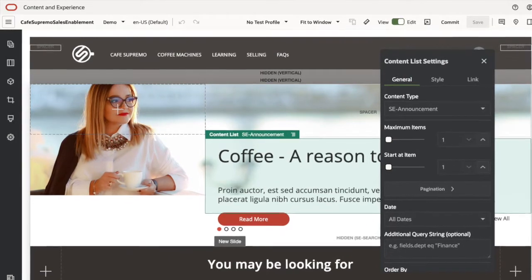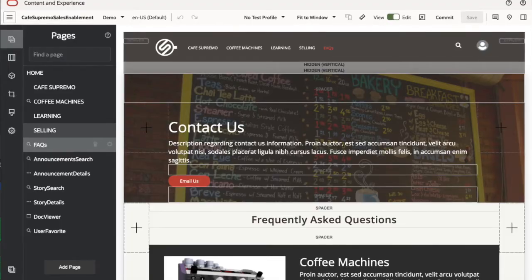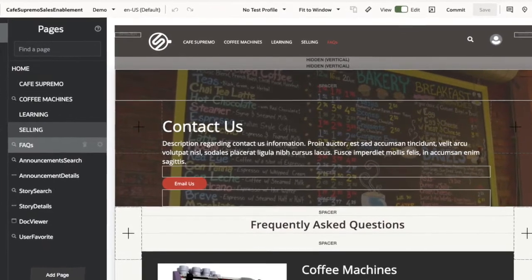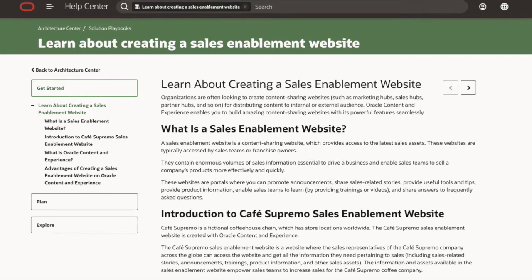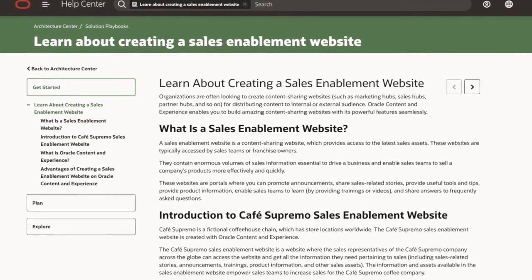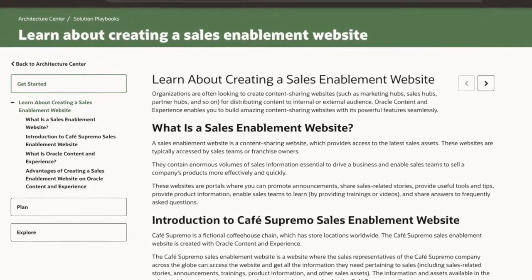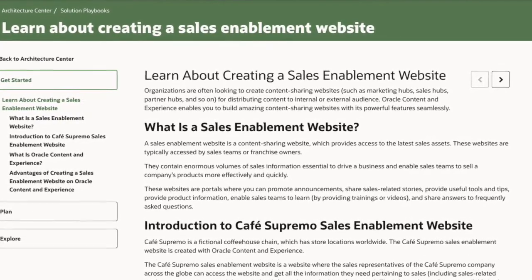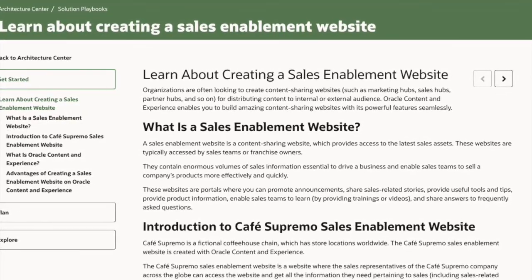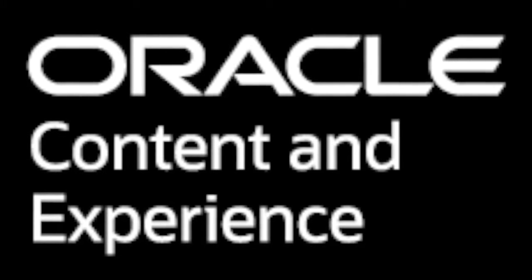They contain enormous volumes of sales information essential to drive a business and enable sales teams to sell a company's products more effectively and quickly. These websites are used as portals where you can promote announcements, share sales-related stories, provide useful tools and tips, provide product information, enable sales teams to learn by providing trainings or videos, and share answers to frequently asked questions.